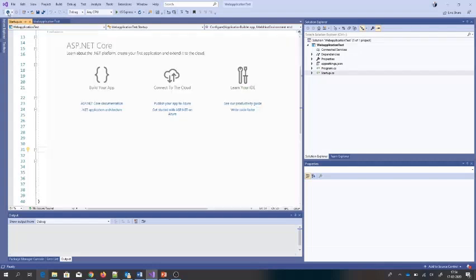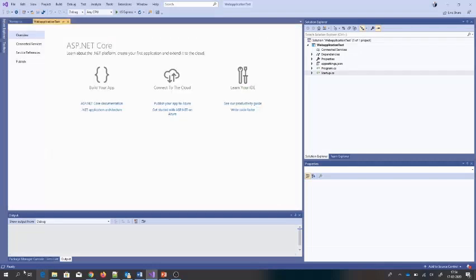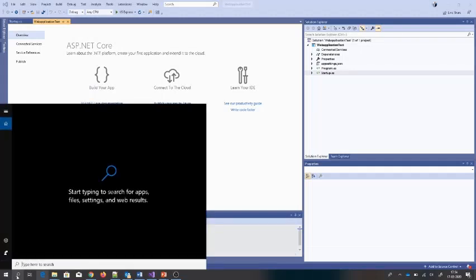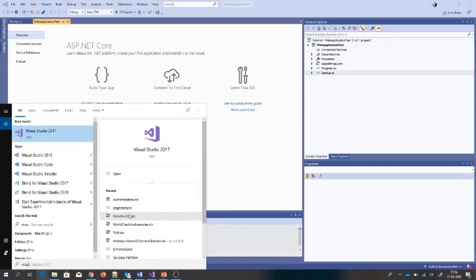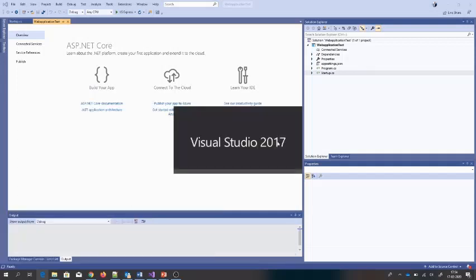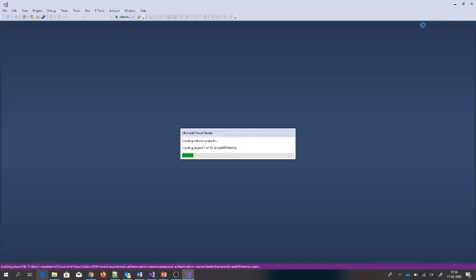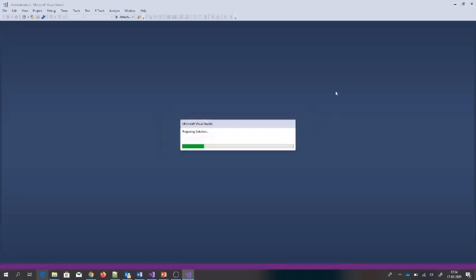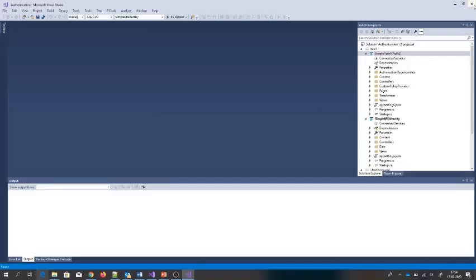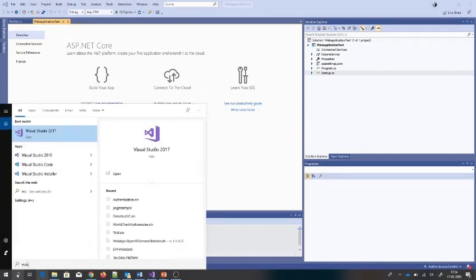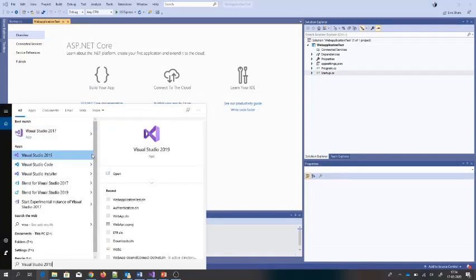But I already have the project, and to save some time, I'm not going to redo the same thing. So I'm going to open my already developed solution. I opened it with 2017. I don't want it with 2017. I want it with 2019 because 2017 doesn't have .NET Core. So let me open it up.